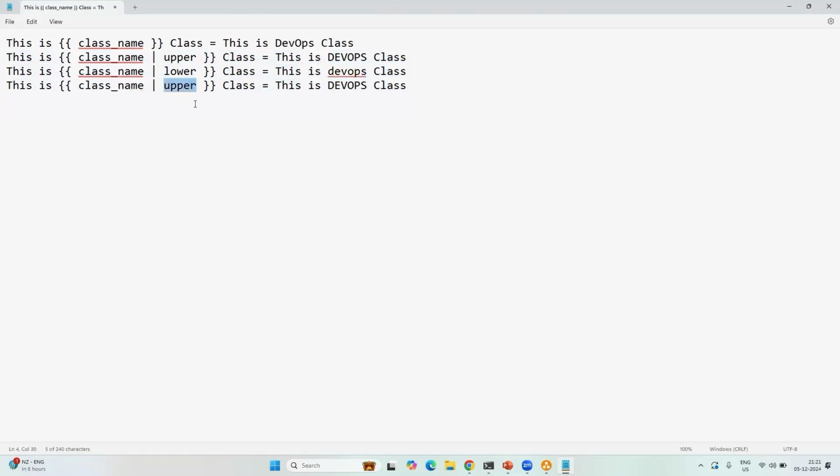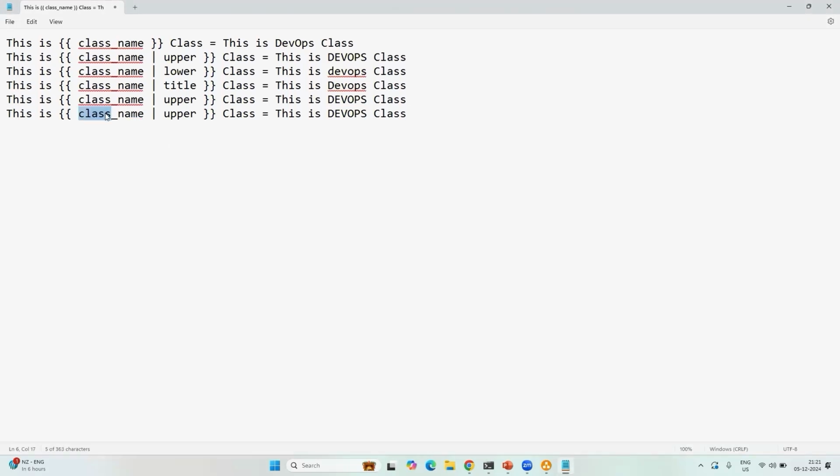Just like that, you have title case. Title case means only the first letter would be in capital, the rest of the letters would be in small, right? Or you can even do certain small operations. For example, you can use something like this, where this is whatever your variable is. You can say replace whatever value you want to replace. Let's say replace DevOps. It can be a word or even a single character or even something else. I will say AI. Now, what will this result in? It will replace this keyword within the value of this class name, and it will replace it with AI.